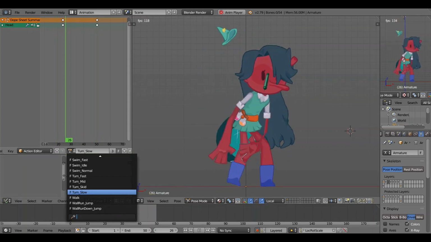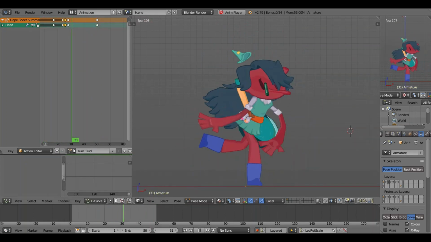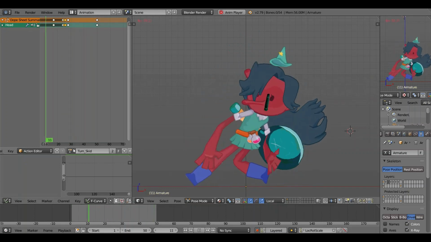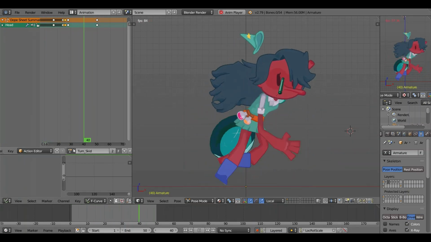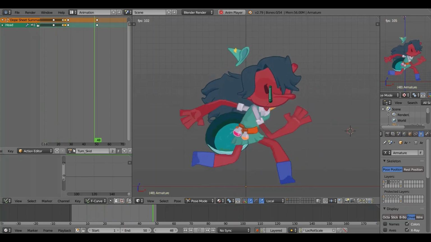So this is the character just doing their silly little turn, but I think this actually looks pretty nice. It definitely looks silly for the model. If you really slow it down, it looks a bit goofy, but I think it definitely reads very well as a character turning animation.